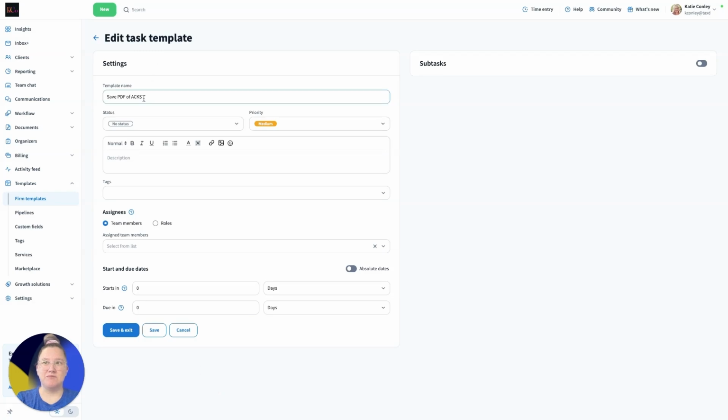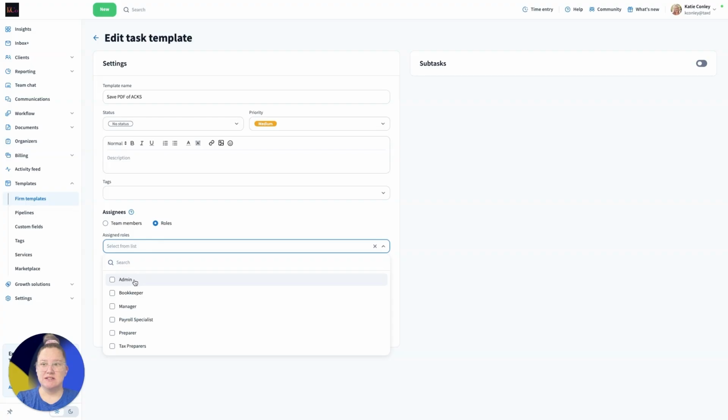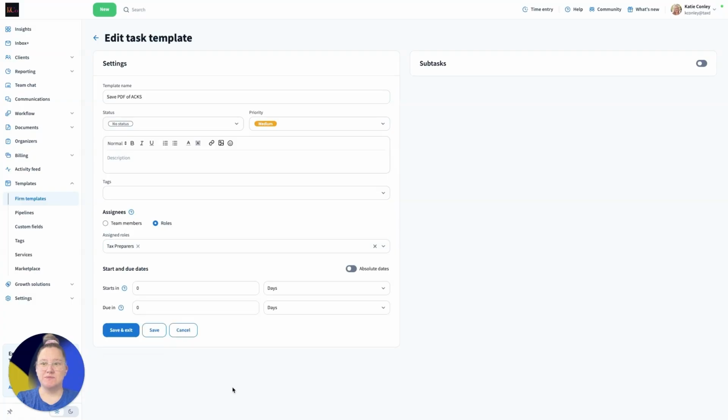So we've got your saved PDFs of acts. Your status and priority is going to be assigned to a team member or role. We're going to change this to role. And we're going to change this to tax repairs. It's going to start today and end today because you want to do it on the same day that you processed and the IRS has accepted or rejected your e-filed tax returns. So we're going to go ahead and click Save and Exit.